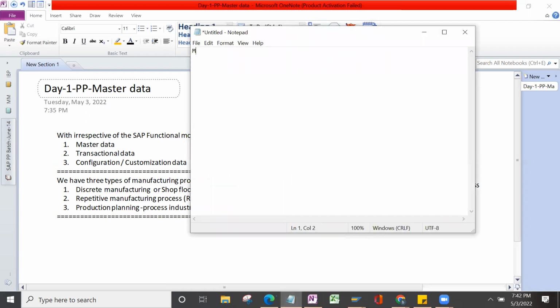So if you take your master data, it will be your name, correct, next your mobile number, third your Aadhaar card, and fourth your PAN card.